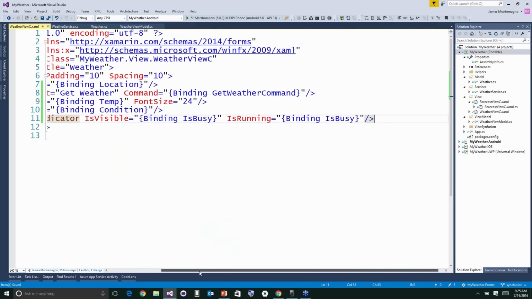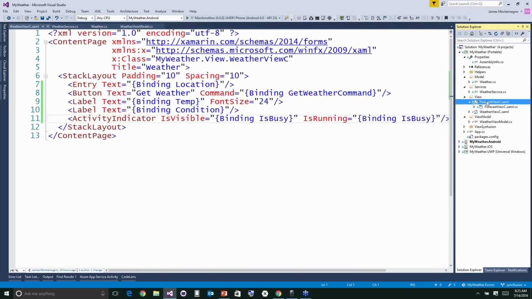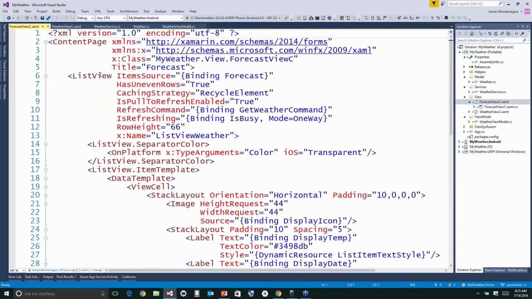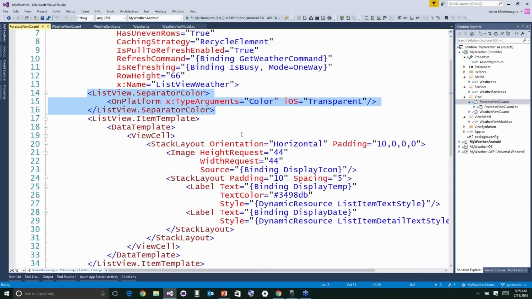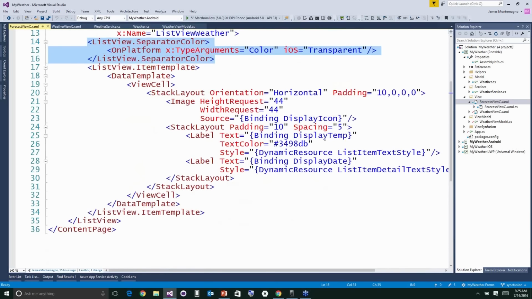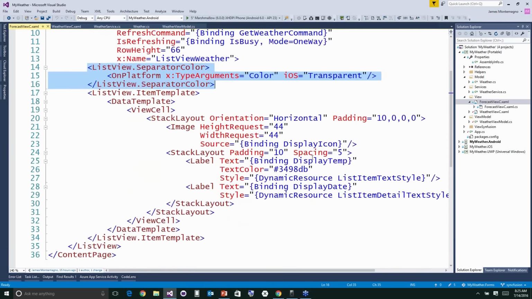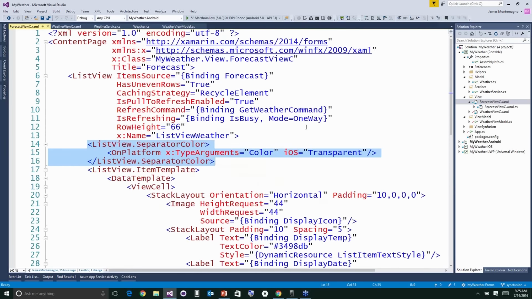I've even created another screen to do the forecast. So I have this forecast view, and I've created this ahead of time, but I have a list view. I do some nice little things like only on iOS, set the little spacer to transparent. And then in each cell, I display an icon, and then I put a display temperature and date. So I can see every 3 hours what the temperature is going to be.